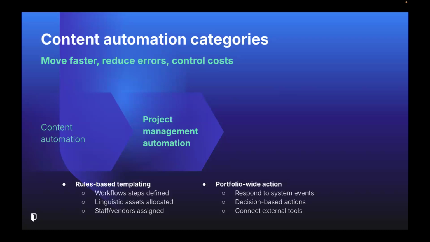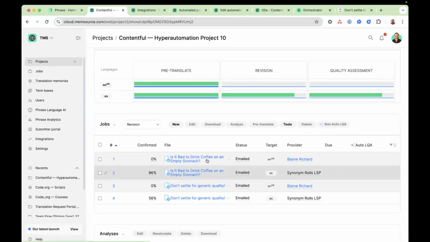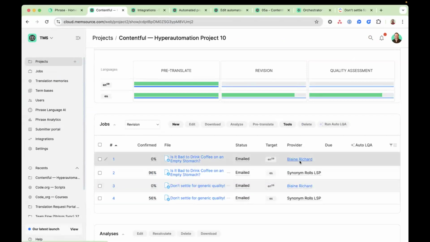issue. That content automation leads us into project management automation, like we just saw, where projects are being automatically created for us, jobs are being created for us automatically. You could see that staff and vendors were actually being assigned. So in my jobs list here, I see names next to some of these. These are the people who have been assigned to work on this task.